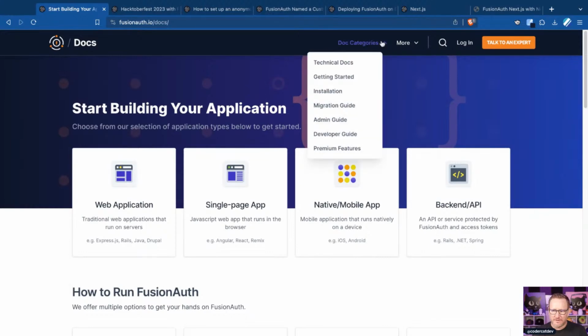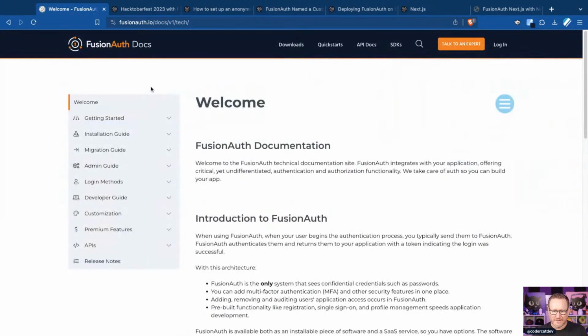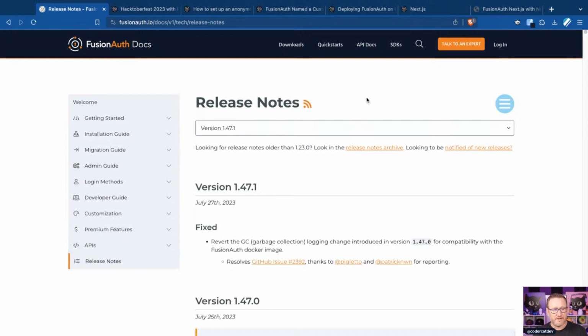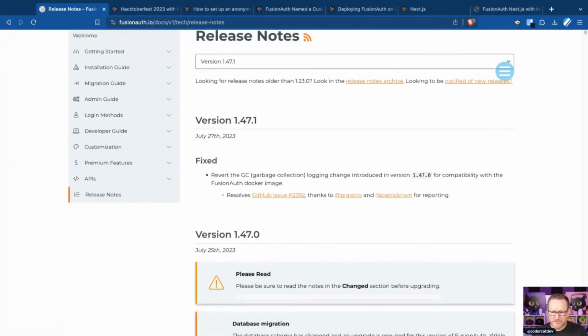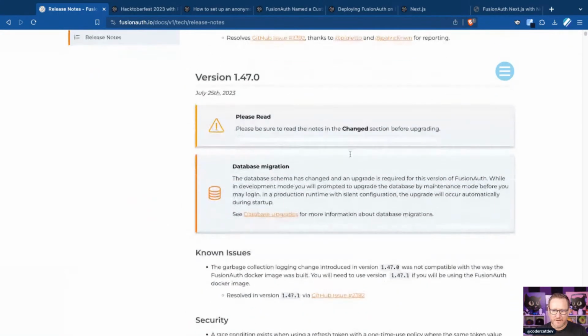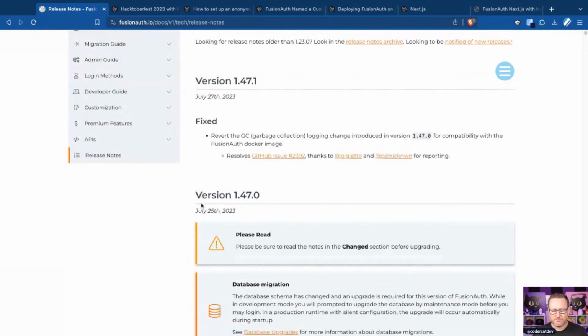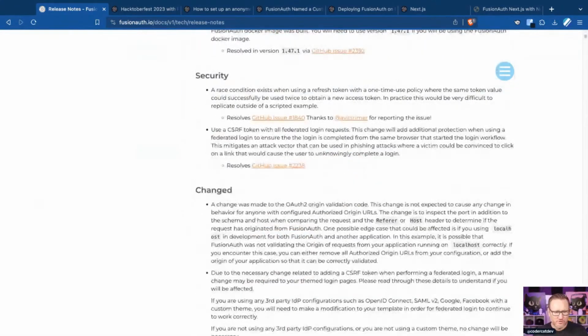After you get there, if you go to the doc categories, technical docs, you'll see this navigation on the left over here. You can go down to our release notes to find what has been updated. And you can, of course, subscribe to our RSS feed for this if you want to find all of those notes in the future. As I scroll down, our last major release was back in July, and it's been updated just slightly after that to 1.47.1.